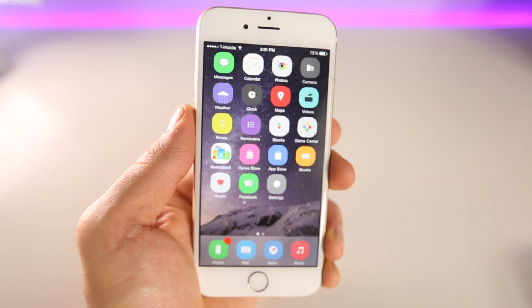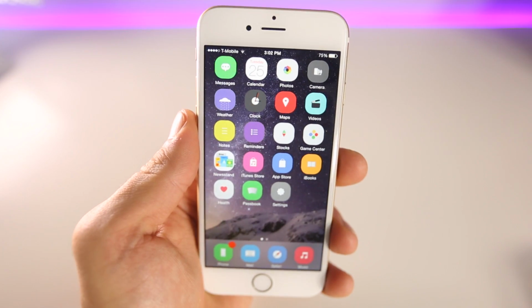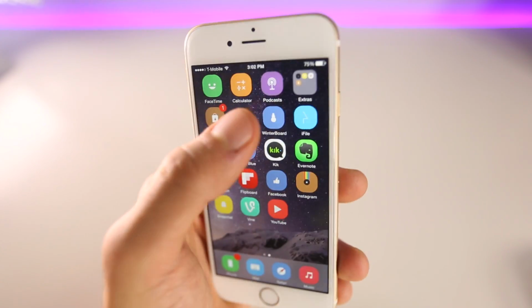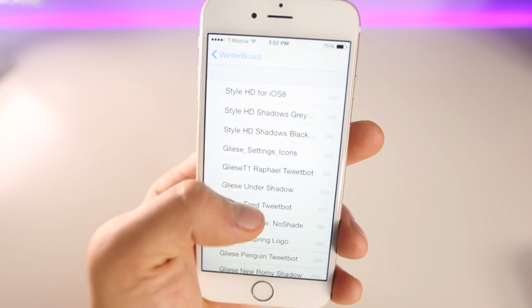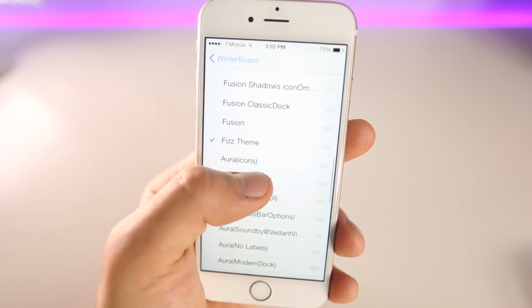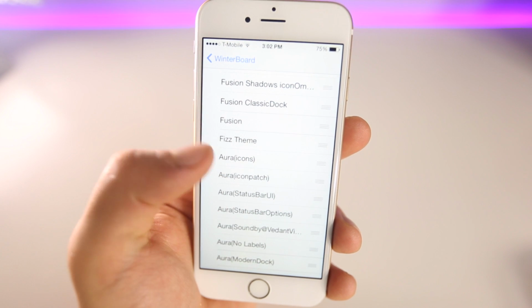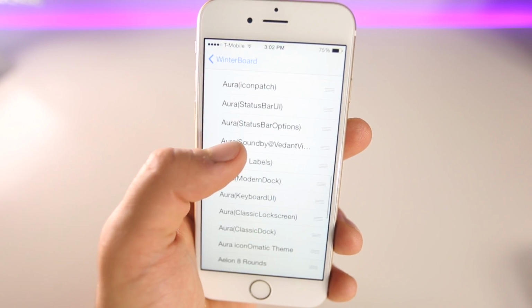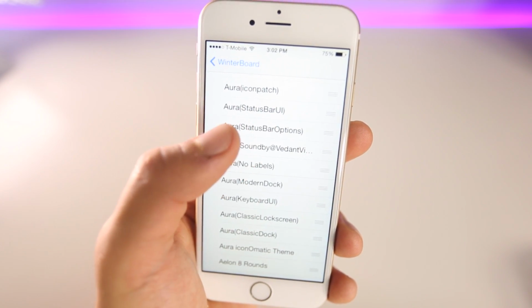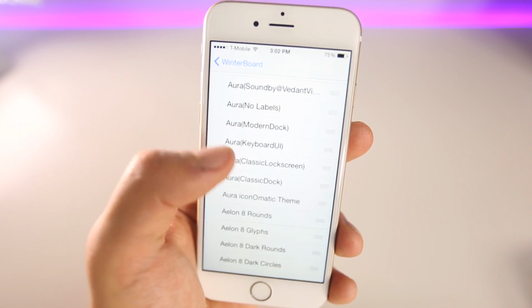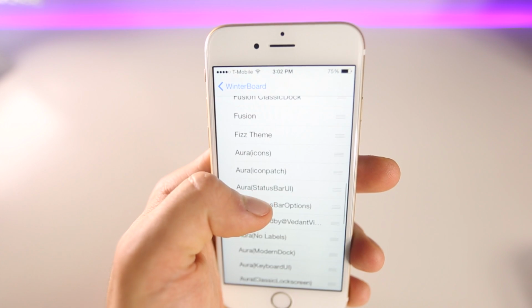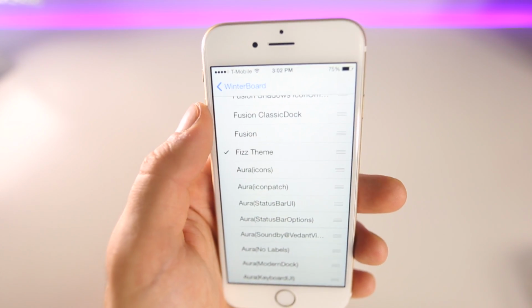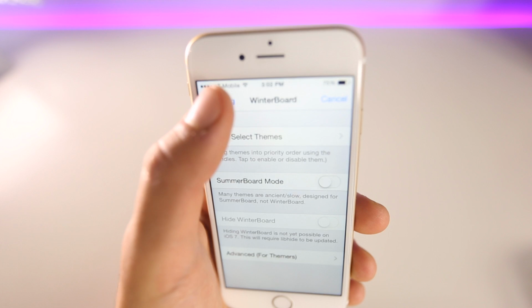So guys, I just wanted to share some great themes with you guys, and to install them, I didn't show you guys how, but it's very simple. In Winterboard, all you guys got to do is go inside of here and select which theme you want. So for example, I'm using Fizz right now. Now, if I wanted to use Aura, and from here, you would choose what you want enabled or what you don't want enabled. So basically you choose what you want in here, and let me just go ahead and choose Fizz again. I like this one, I'll be using this one. Go back and then hit respring.